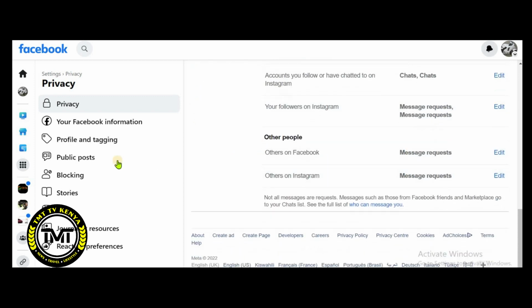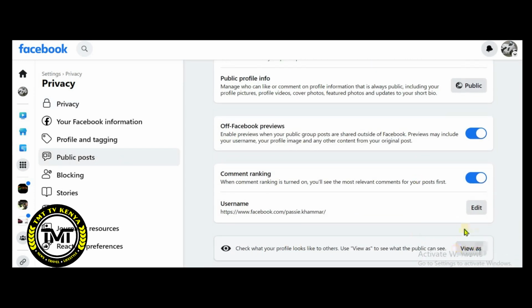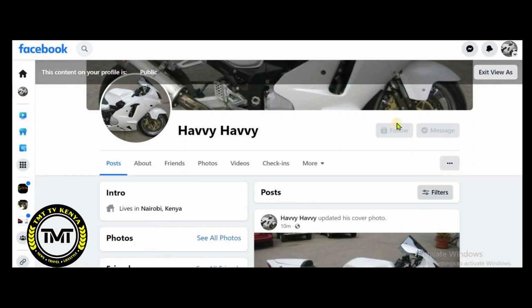Then go to public posts. Then down here we have this button of view as. We want to view as public. Check what your profile looks like to others. Use view as to see what the public sees. What are you going to be seeing when you come to my page now? Let's click on view as, and definitely there we have it, the follow button.